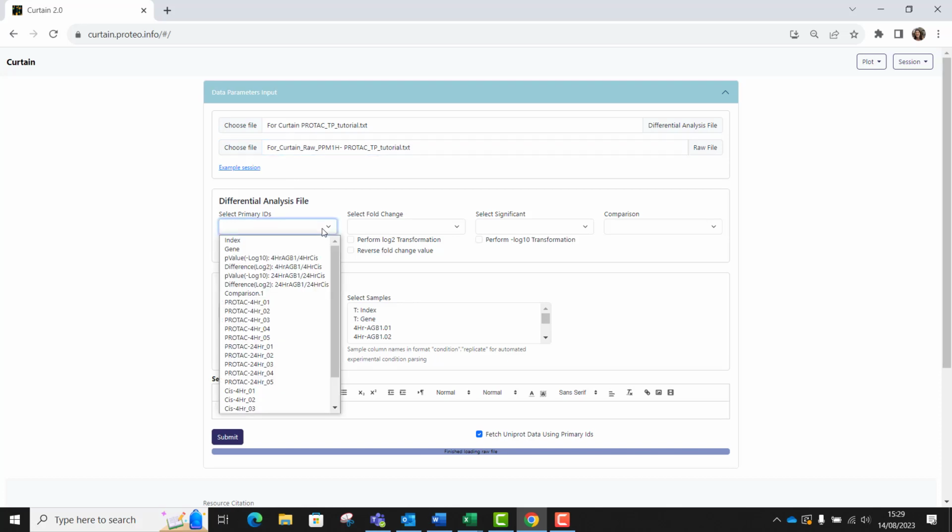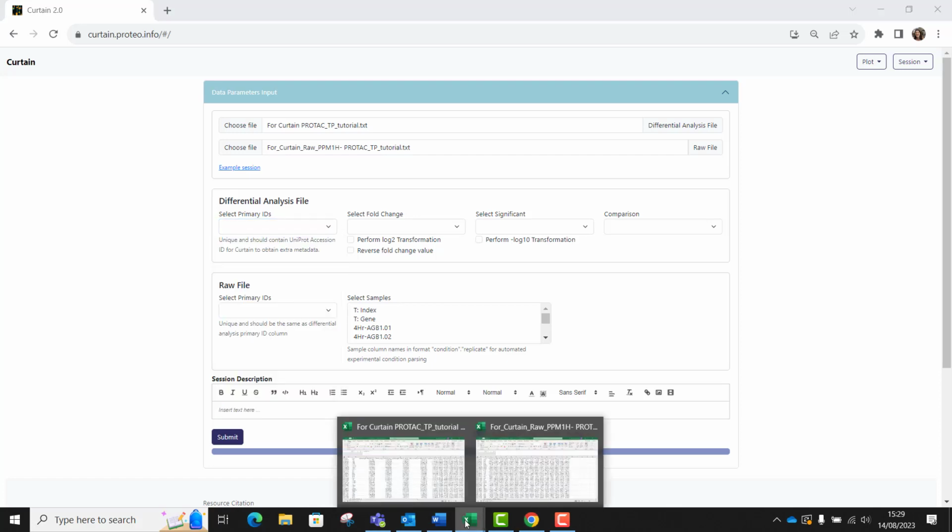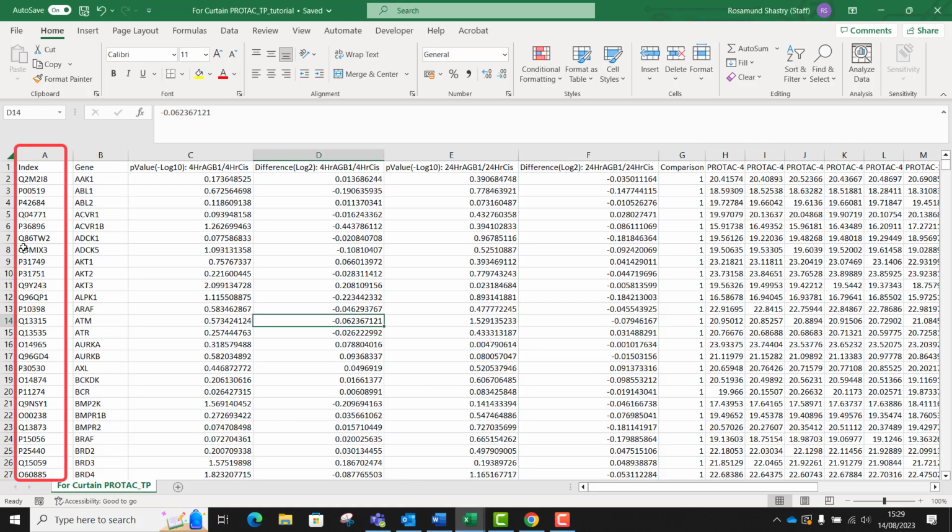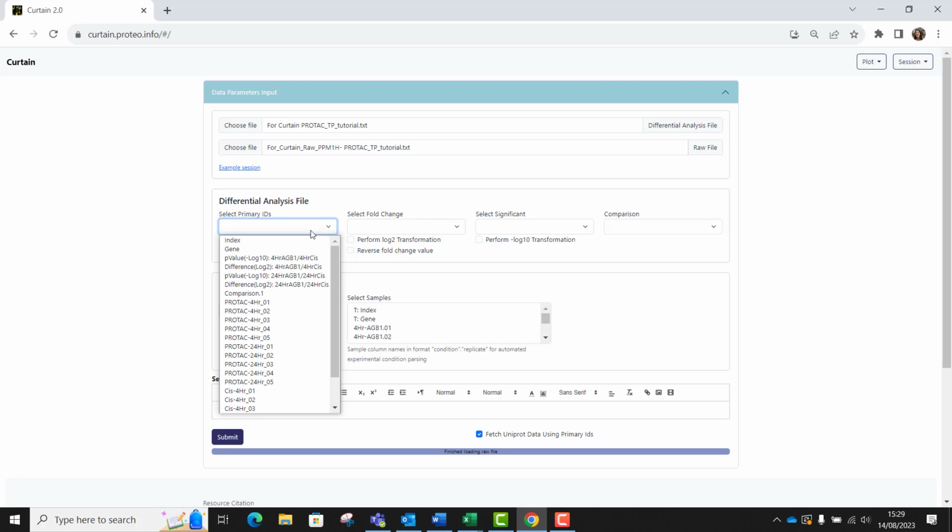It should be possible to select column headers from those files in the drop-down menus. So for this first option, select primary IDs, it's best to select the column in your file with the UniProt IDs to get the most out of Curtin, because it will then extract data about each of the proteins in your dataset from UniProt as long as this box here is ticked. So in my file, this column is called index. So I will select that here.